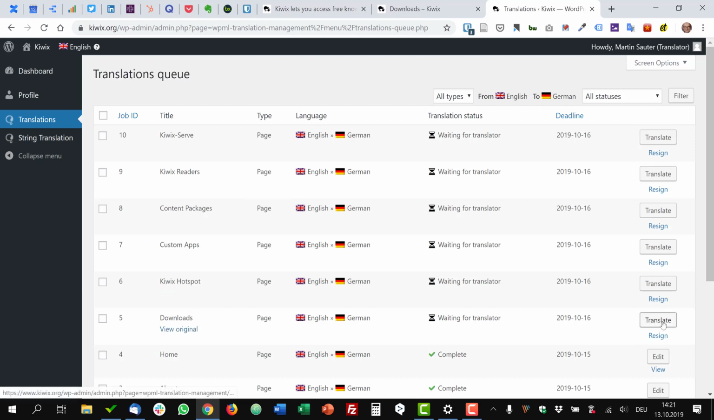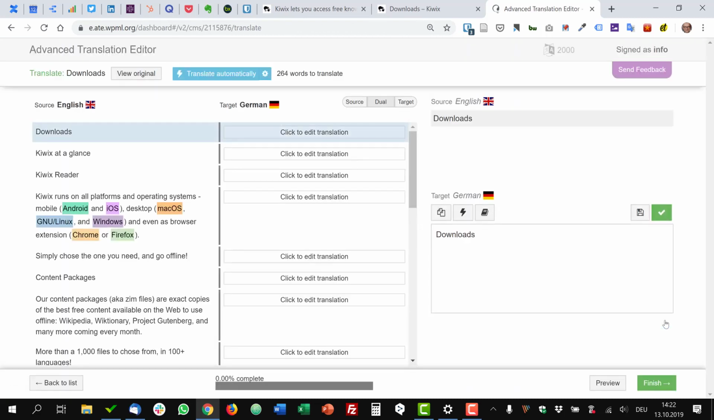And here you can see the button Translate. And if you should choose not to translate that page for whatever reason, you can still resign, which means the document is sent back to the Kiwix team and they will find another translator. So I have decided to translate the downloads page. I click here, Translate, and this will open the so-called Advanced Translation Editor.